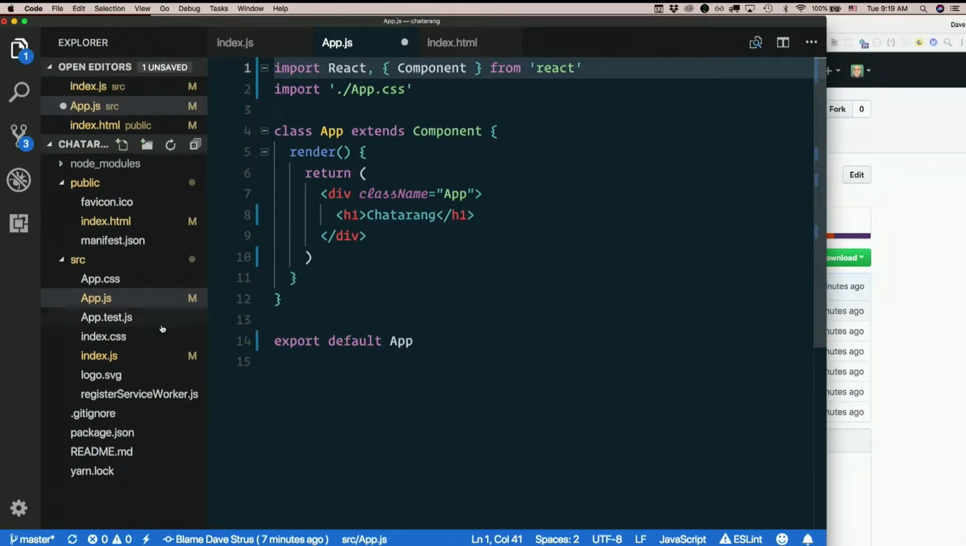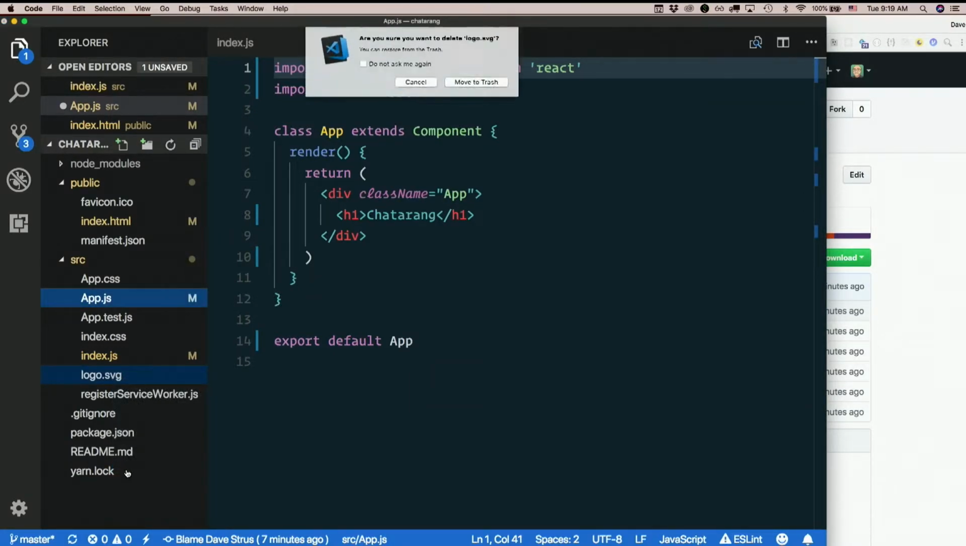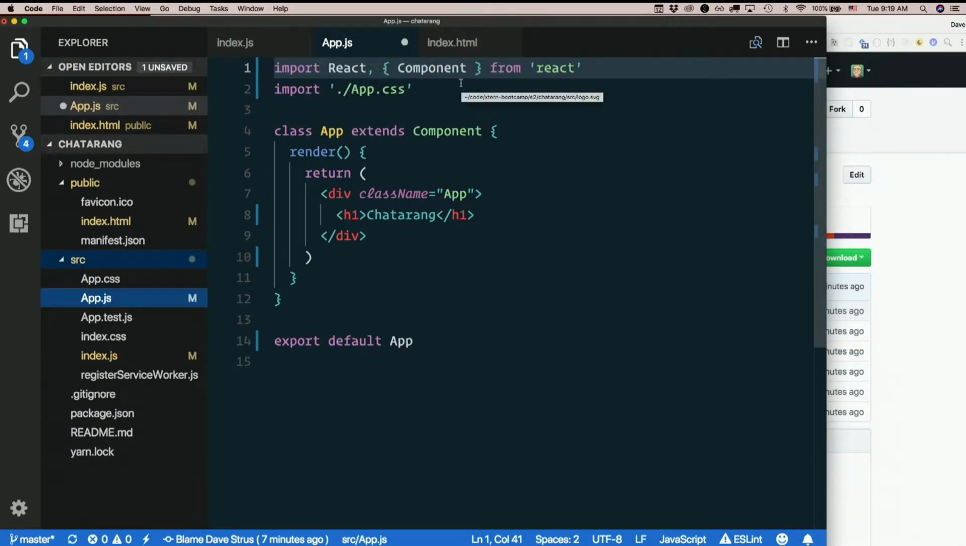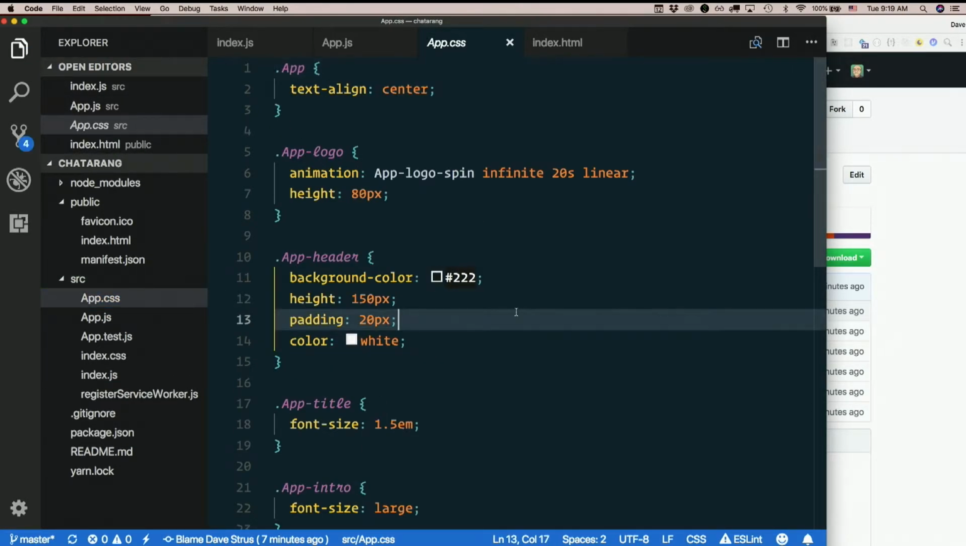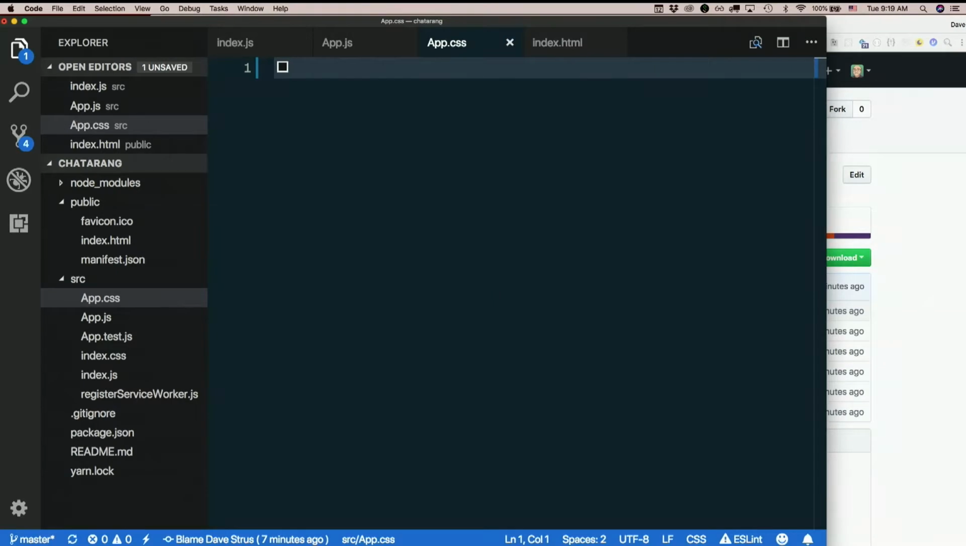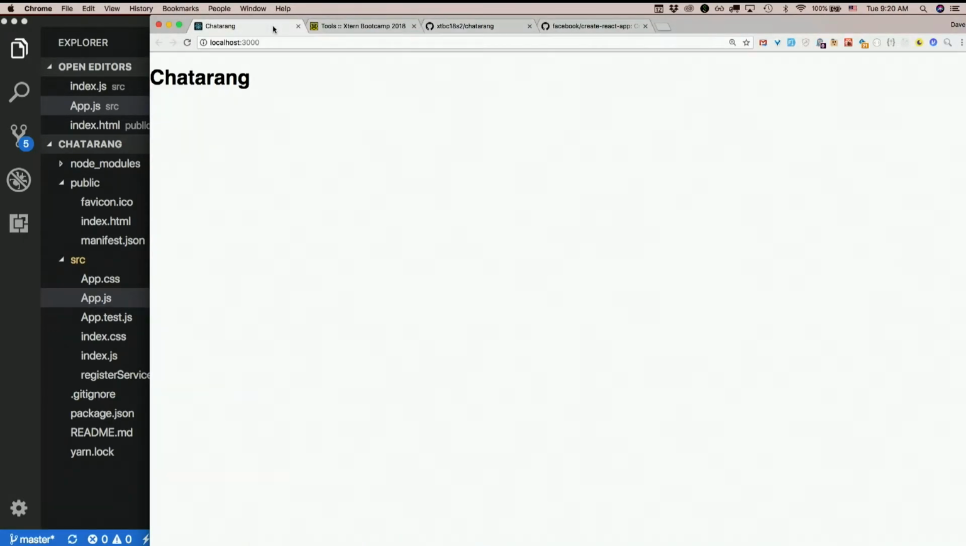And I will right-click and delete logo.svg from my files. It's not a file that we're actually using, so there's no point in having it there. And App.css contains CSS that we're not using, so I will again just get rid of everything that's in that file. So we have nothing but our own code. And it should now look super boring like this. Boring, but it's ours.